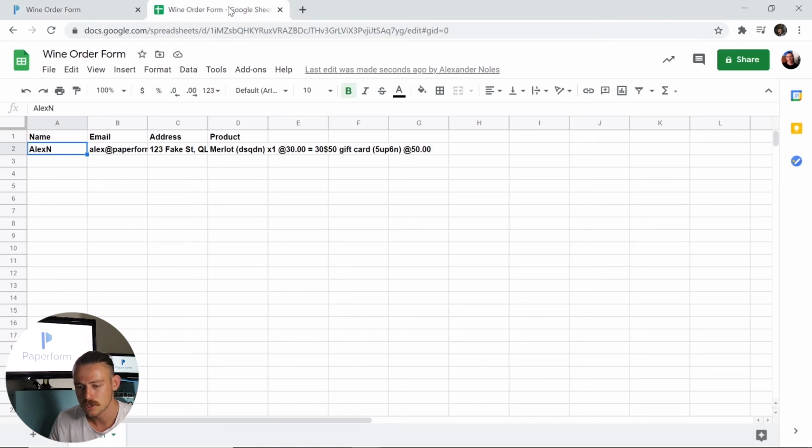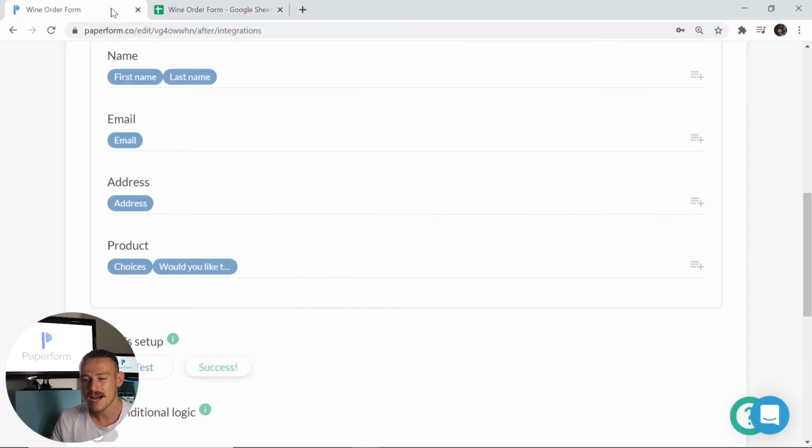I'm going to jump into my Google Sheet and we can see that it has populated my sheet with Alex M, the email, the address, as well as the products purchased. Now, from our Google Sheet, it is so much easier for us to better organize and manage our customers and products. Something else we might want to do is jump back into there.